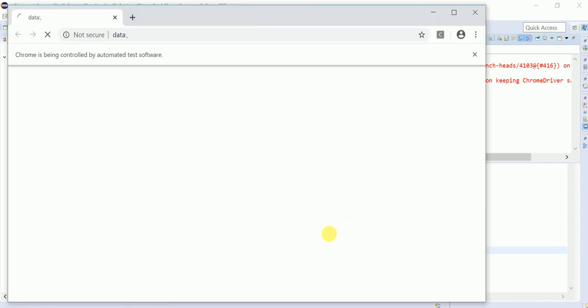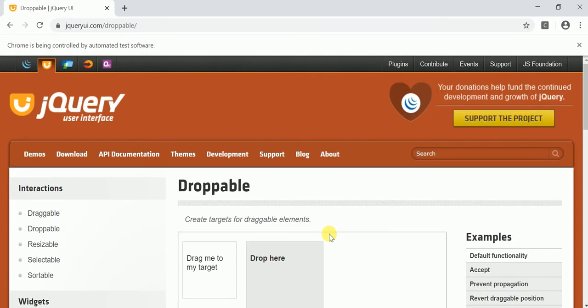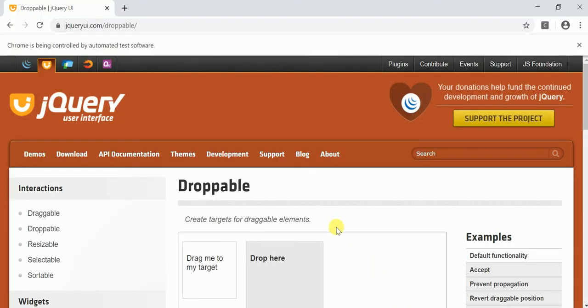Okay, the new browser is opened successfully. Our page is opened, and now it is maximized successfully. Perfect. Now it is going to drag this element to there. Let me see here. Okay, it is still running.